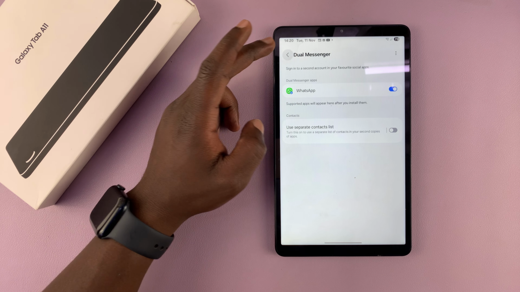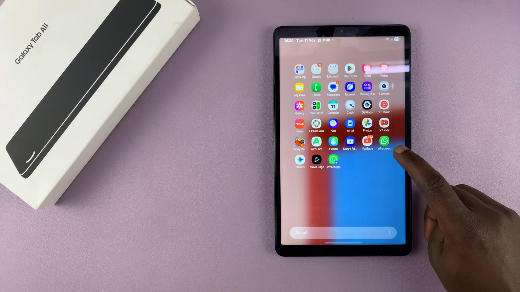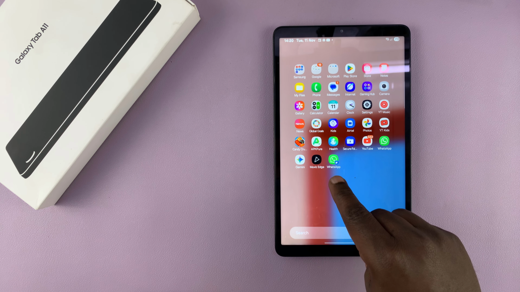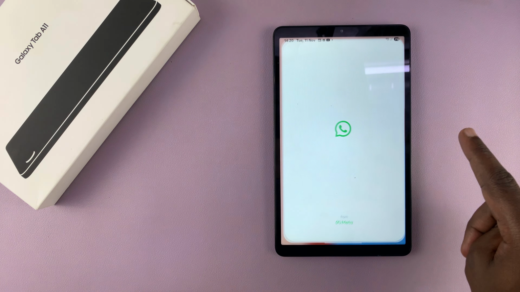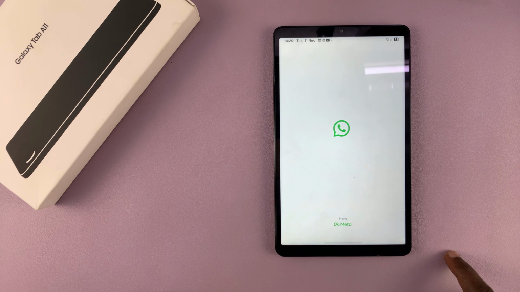be listed here. So now that you've done that, you'll notice now when you go to the app screen, I have this original WhatsApp and the cloned version of WhatsApp. So this has one account, and then this other one I can set up as a brand new account.